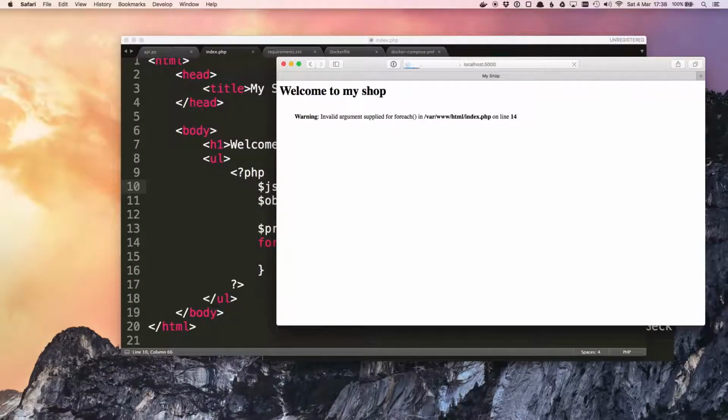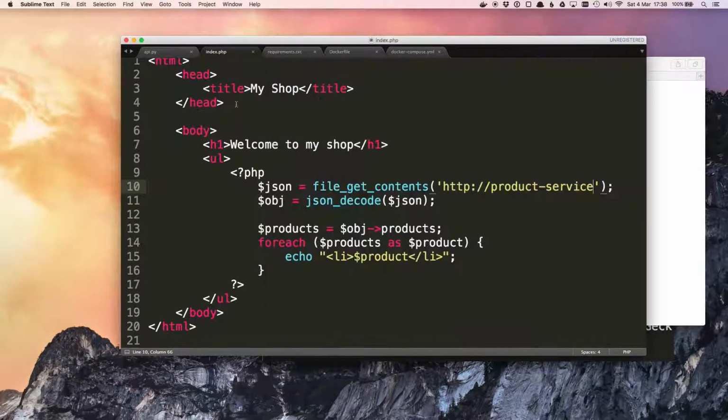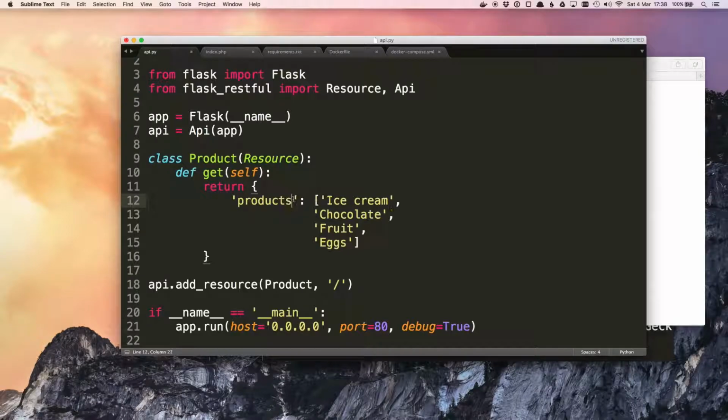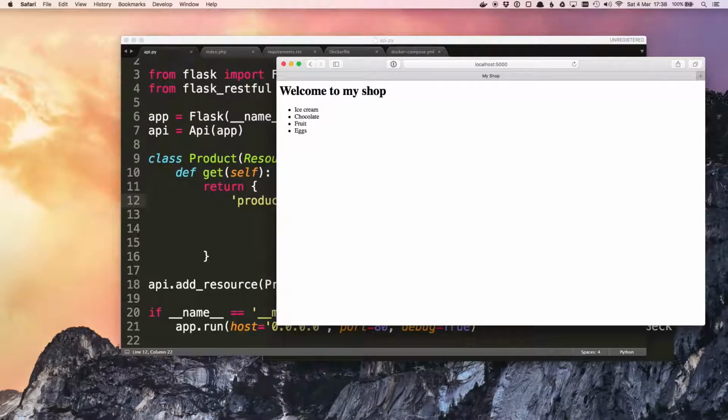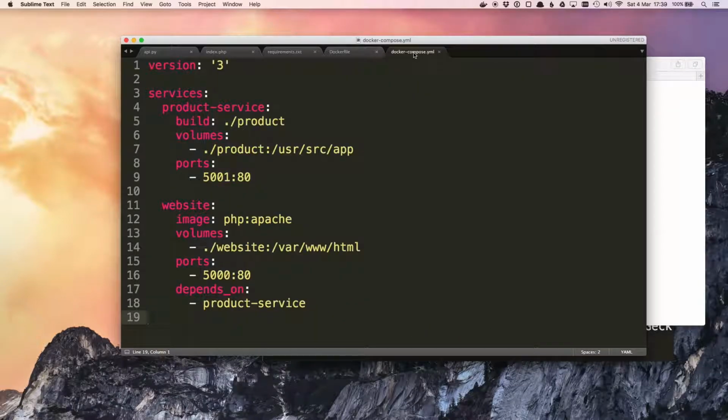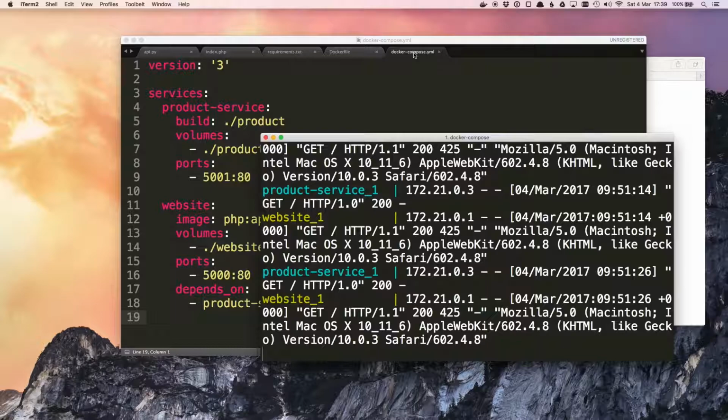So when we go to localhost:5000, it doesn't work. What's gone wrong? We need to pluralize products. Now when we refresh, welcome to my shop, then the PHP script made a call to the product service, decoded the JSON, and it displays it on the page. And we can see how easy it is to start all of these services and have them communicate. It's all defined in this config file, which is easy to change and saved alongside the code, so you could commit this to GitHub, for example. Then anyone else who works on the project just has to run docker compose up, and everything will happen automatically. They don't have to go to any effort to configure a dev environment.